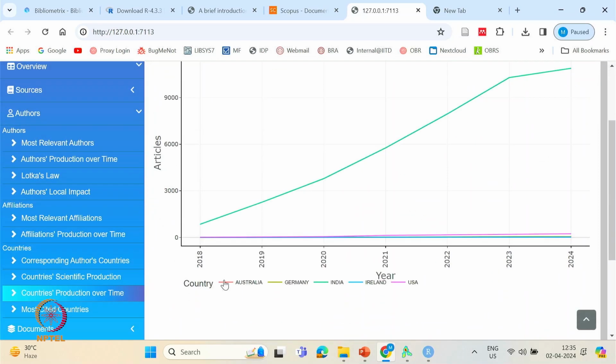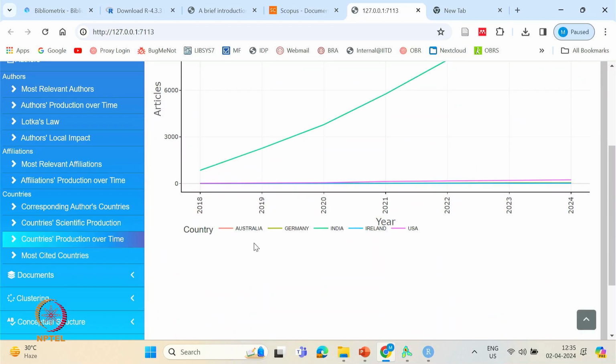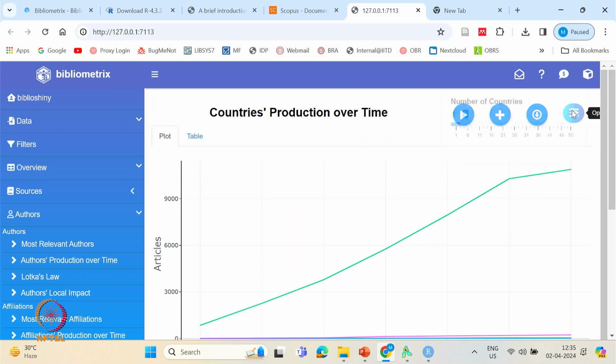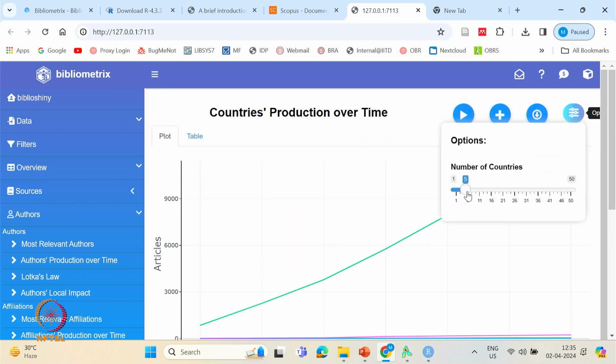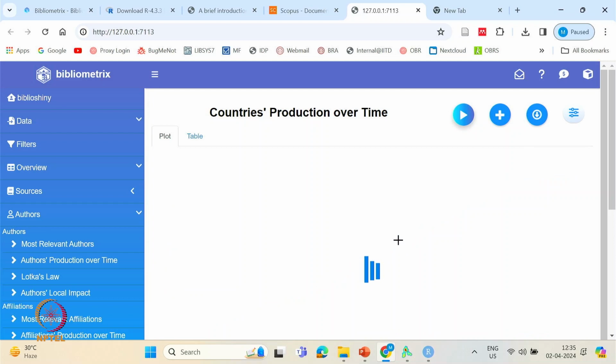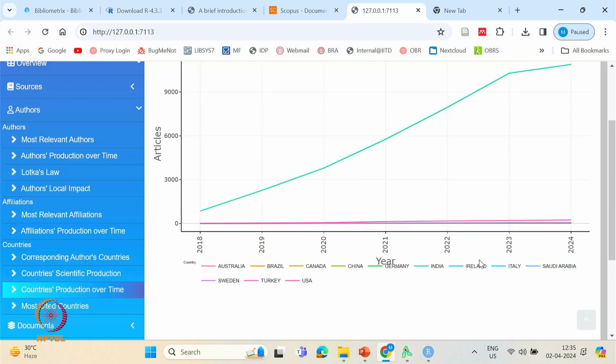Here you can see a few countries have been selected for this analysis, like Australia, Germany, India, Ireland, and USA. These filters can also be used, whether we need 10 countries or however many countries we want for this kind of analysis. We can always change this countries' production over time.